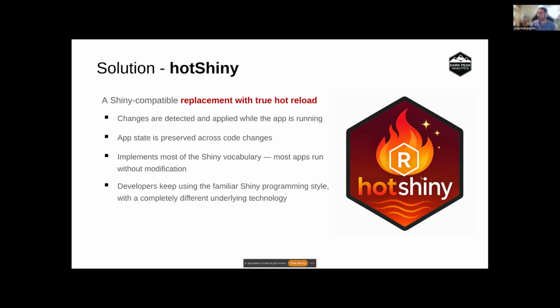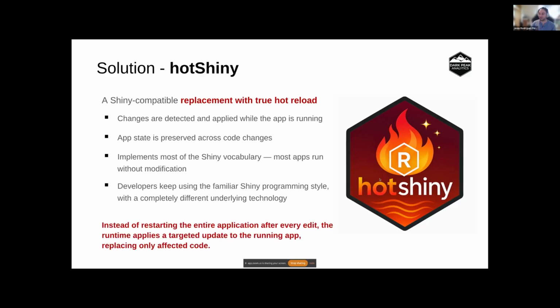So developers can just use the programming style that they've been familiar with up until now using Shiny. The only difference is that we have a very different underlying technology that is going to be driving the execution of the program. So instead of restarting the application with every edit, hotshiny will just apply a very targeted update to the running application and only replace those elements that are connected to the affected code.